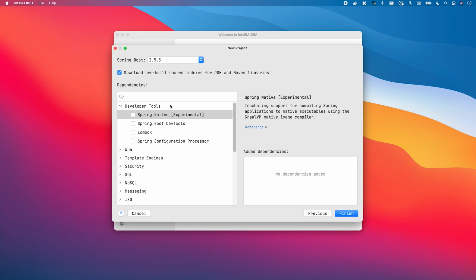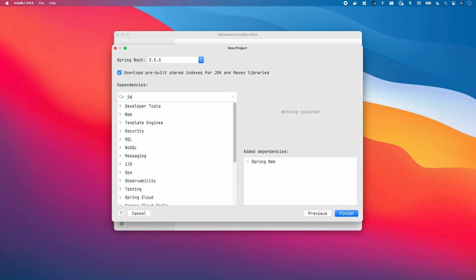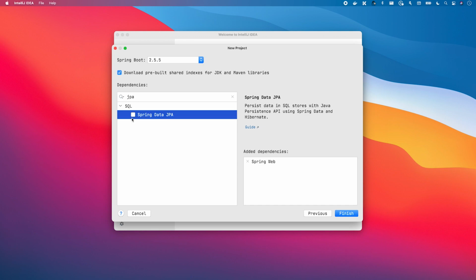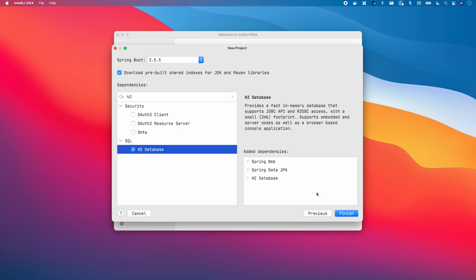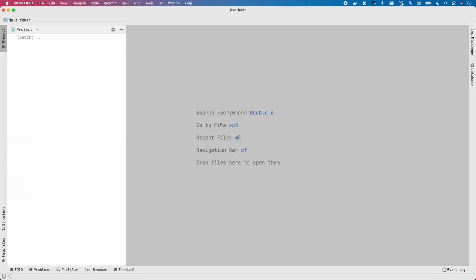We'll click next. All we're going to need here is web, so we're going to pull down web. We're going to use, let's look at JPA, and we're also going to grab H2. That should be all we need. So we're going to build a web application, and it's going to have Spring Data JPA and an H2 database. We'll go ahead and click finish and let IntelliJ run here and load up the project.